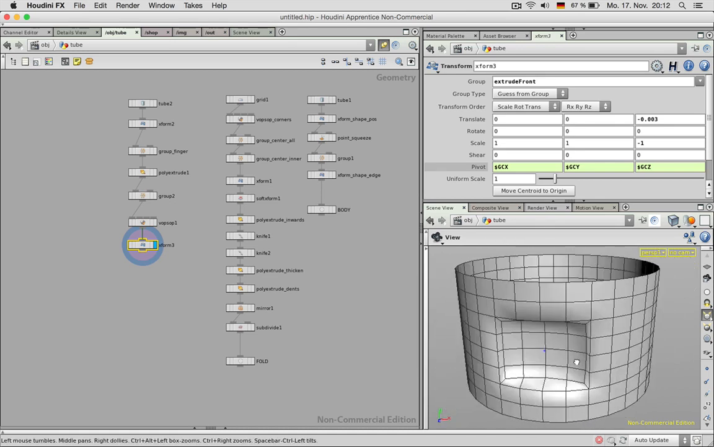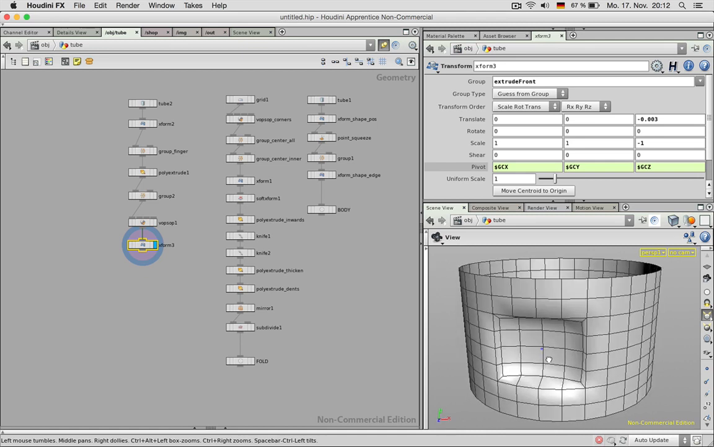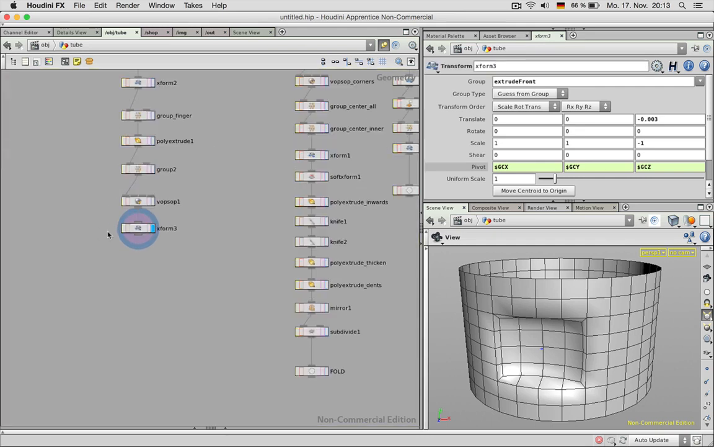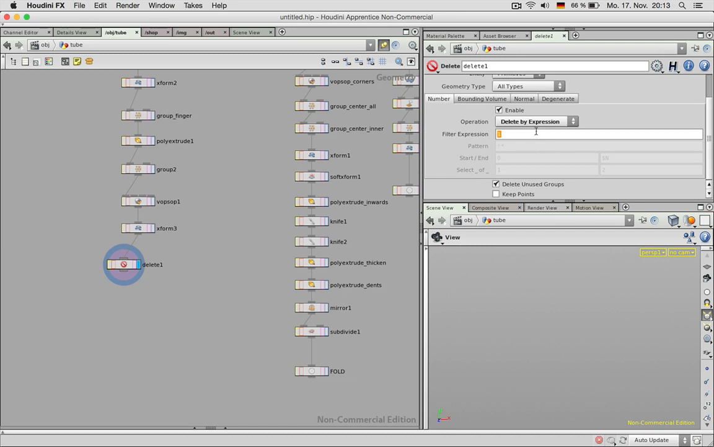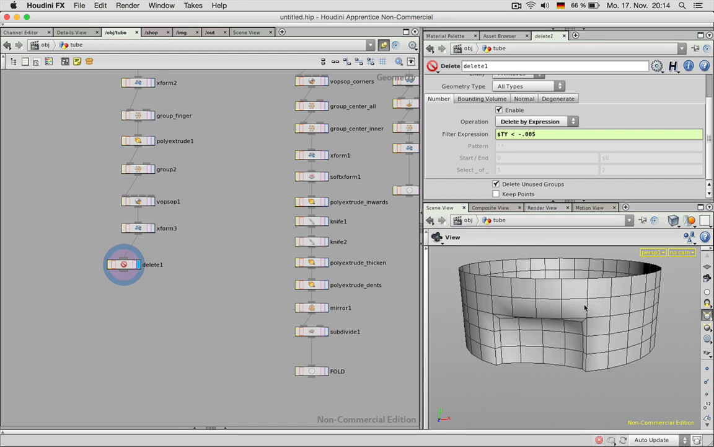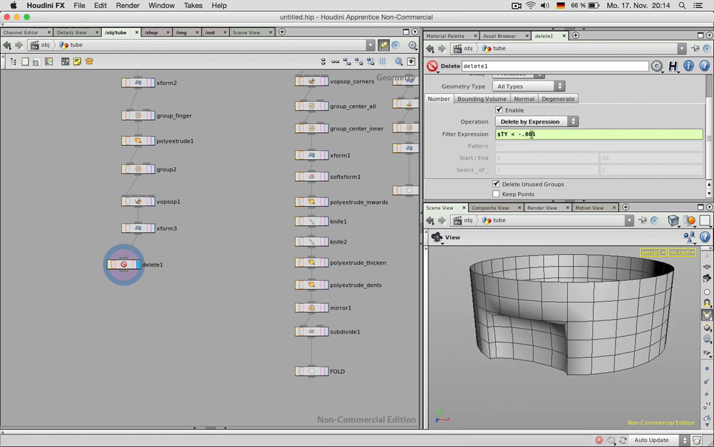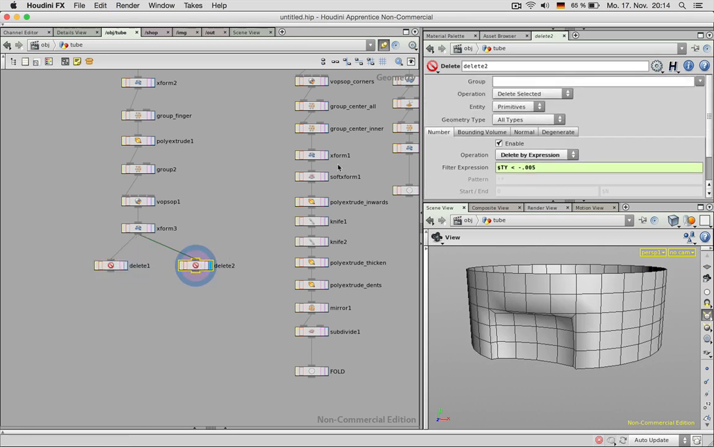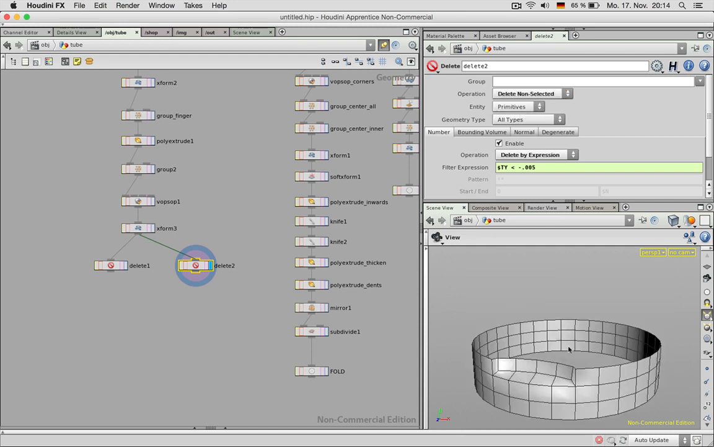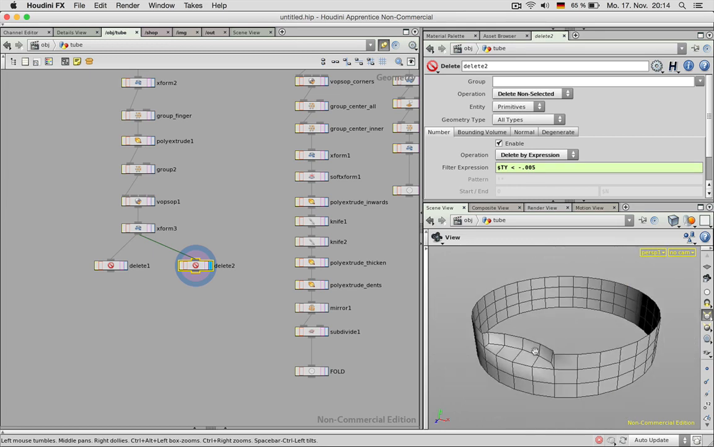It shouldn't be or doesn't need to be too close, so 0.003 seems like a good value. Alright, next I want to split the cap up. So I use a delete node on the primitives and choose an expression which asks about the height of the primitives, and that way I can say if you are smaller than -0.005 then you get deleted. Copy pasting the delete node and deleting the non-selected ones leaves me with the bottom pieces.